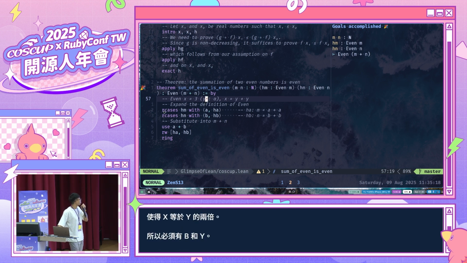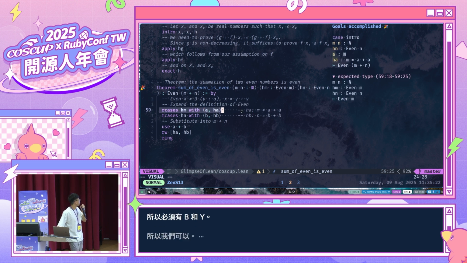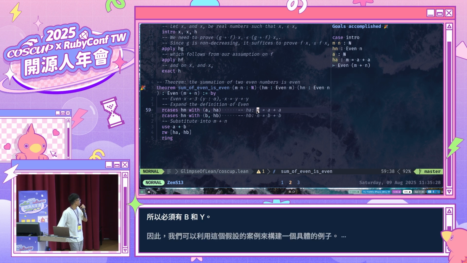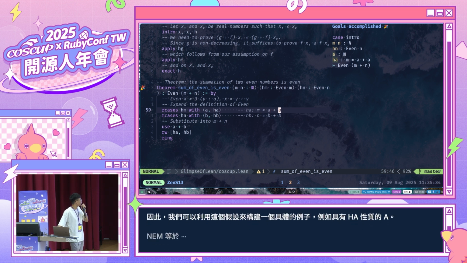Okay, so we can use cases on this hypothesis to construct a concrete, for example, a, with this property Ha, such that m equals 2 times a, which means m is even. And we do the same thing on the Hn, okay?